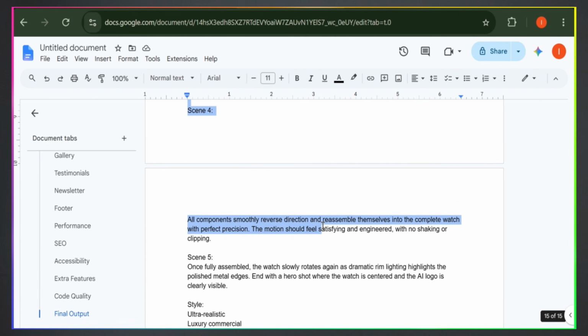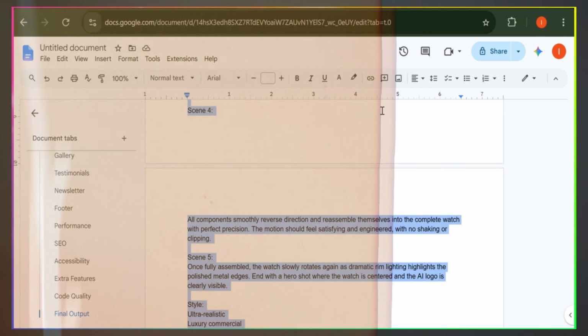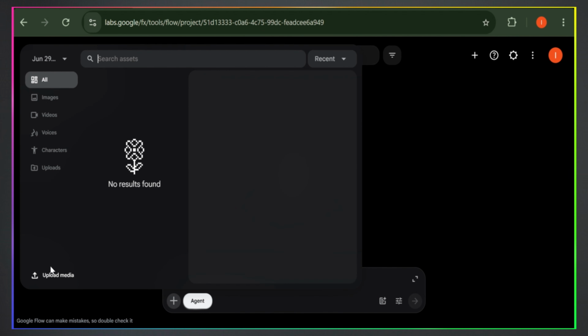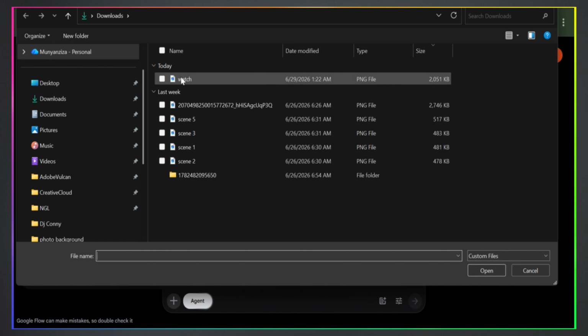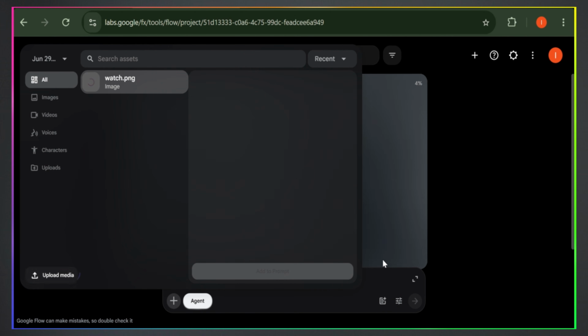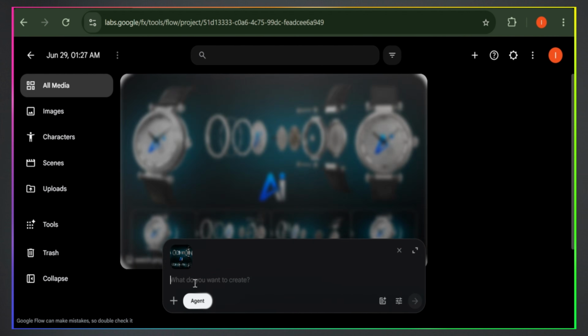So first of all, I copy the video prompt from my Google document, and then I go back to Google Flow. Google Flow can help you animate your image for free. So I click here on Upload. After clicking Upload, I upload the photo of my watch that I used for the website. Don't worry, this photo is also in the Google document. I already prepared everything for you.